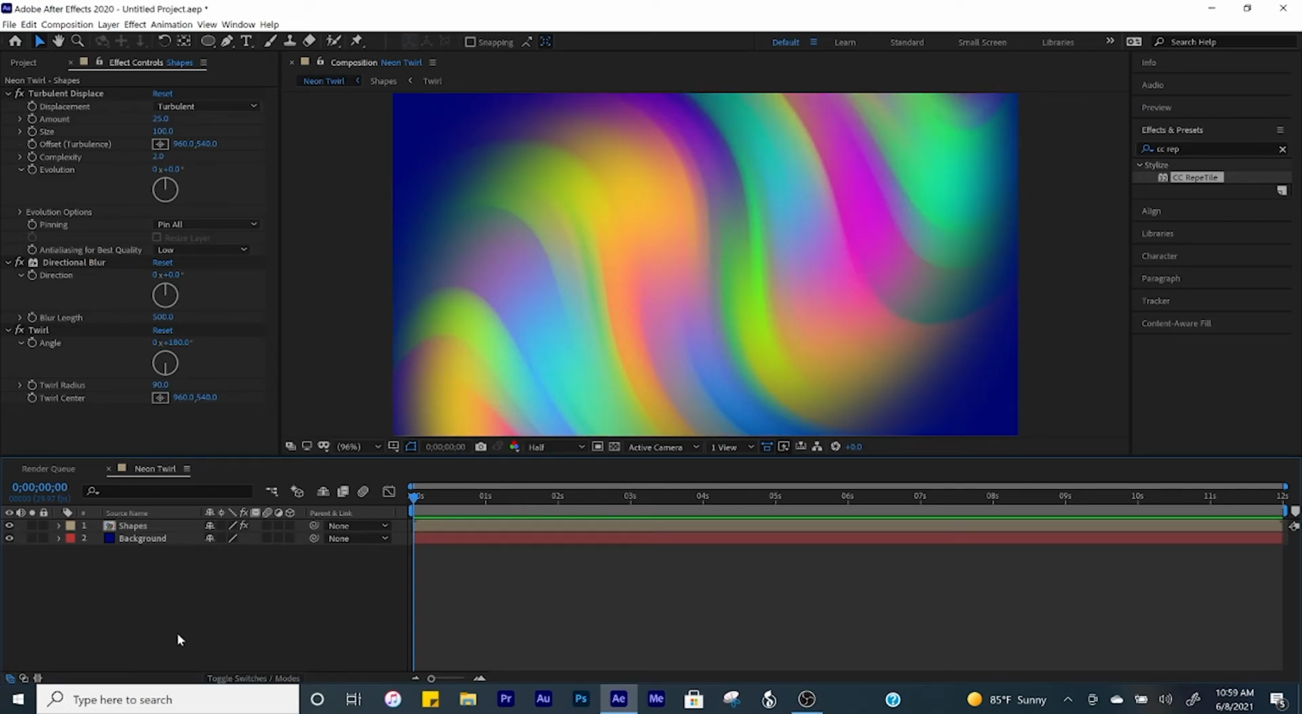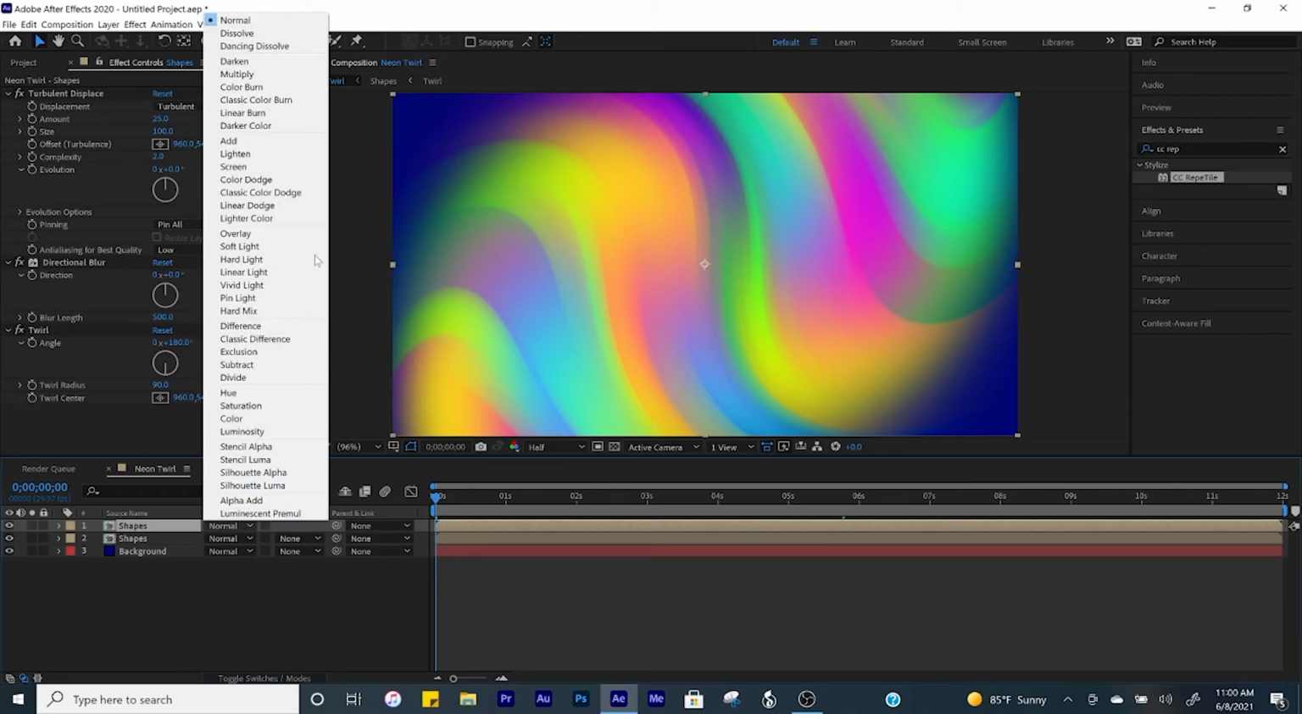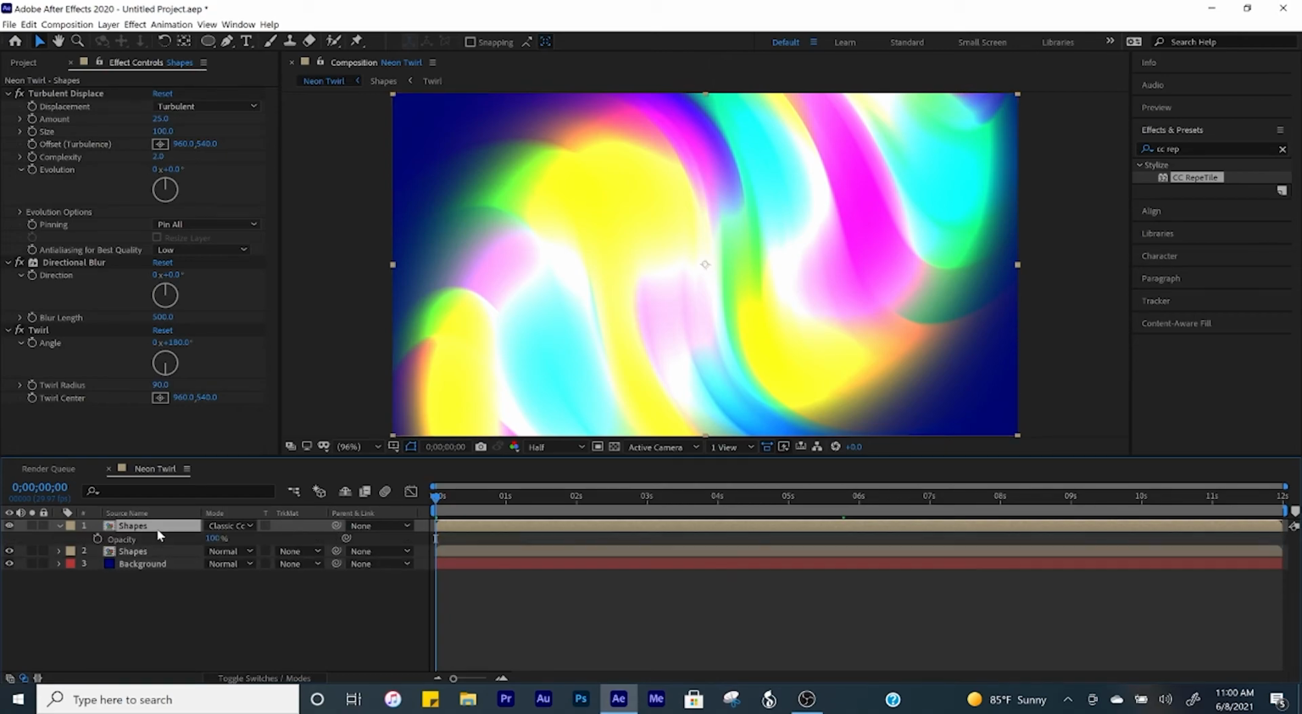From here, let's add one more thing. So let's duplicate our shapes composition. Come down here to toggle switches and modes and adjust the mode of the second shapes layer to classic color dodge. Open up the opacity settings by clicking T on your keyboard and then bring it way down. Say 25%.